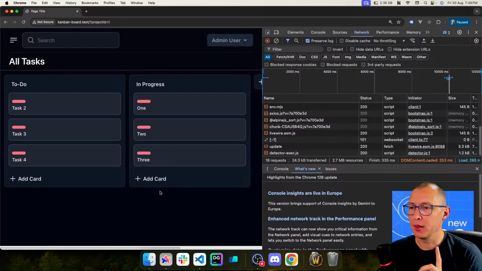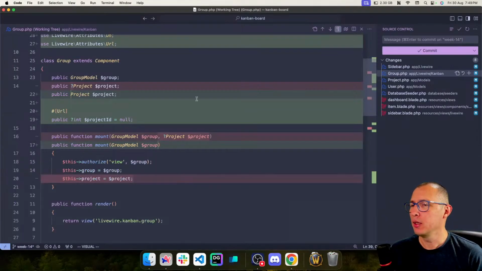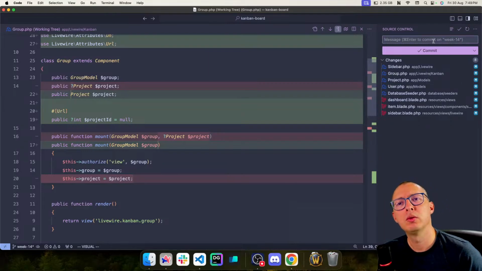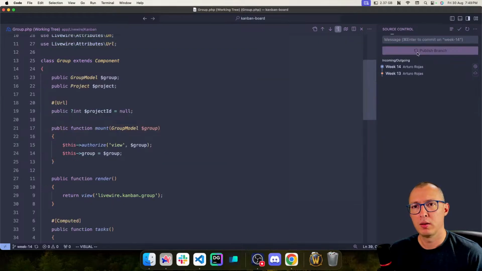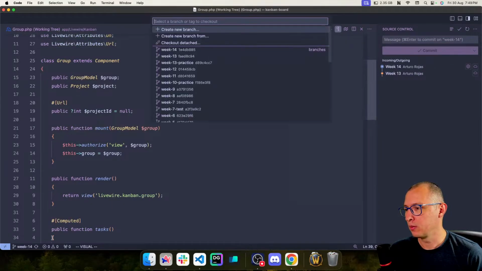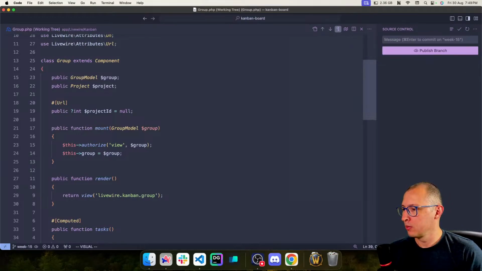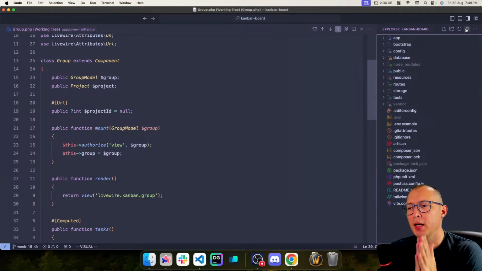So yeah, now about that rework that I was talking about, let's do that right now. This is in group. First of all, let's just push this on week 14 and get a new branch. This was from last week.